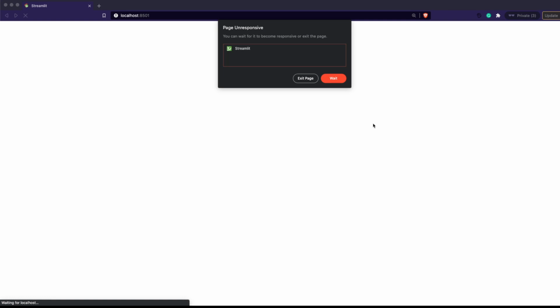Okay, it says page is unresponsive. Let's try again. It's loading. It's probably connecting to the server. I mean, like the local server. And then you can see the title. It says Streamlit Dashboard.